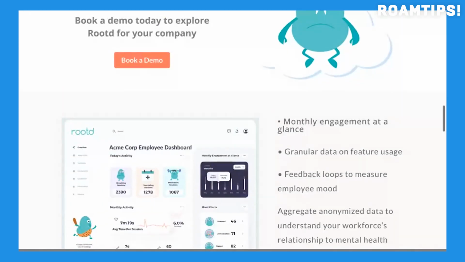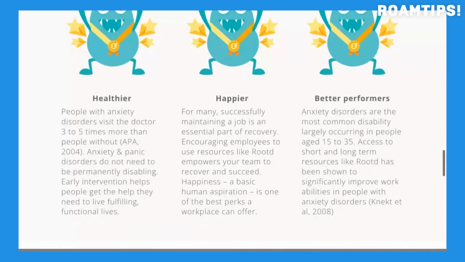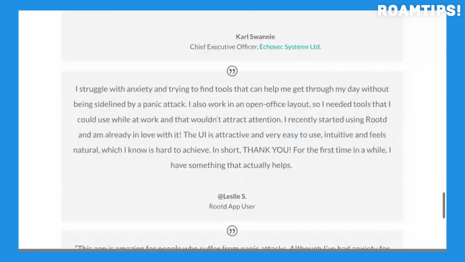Overall, Root aims to be a comprehensive resource for individuals seeking to manage panic attacks and anxiety, providing a suite of tools and resources for both immediate relief and long-term management.